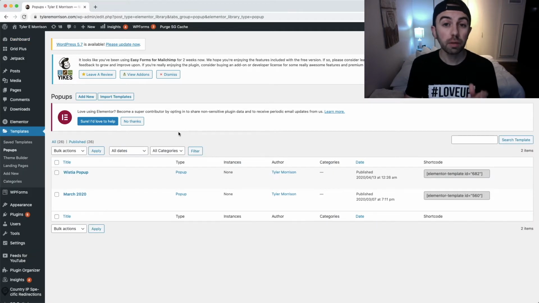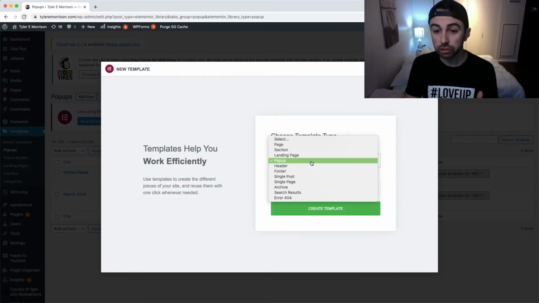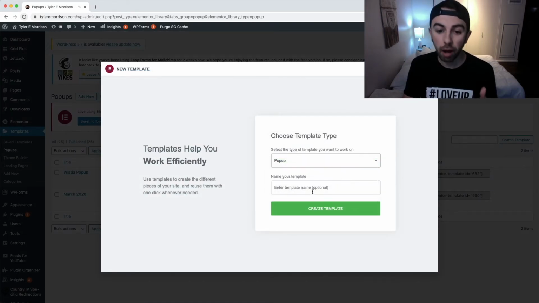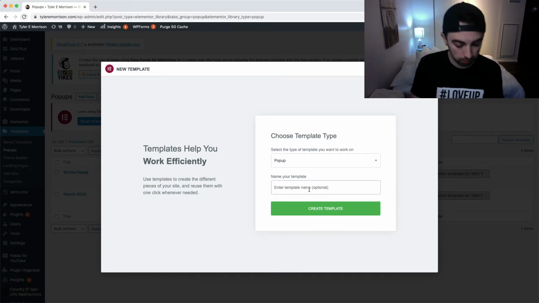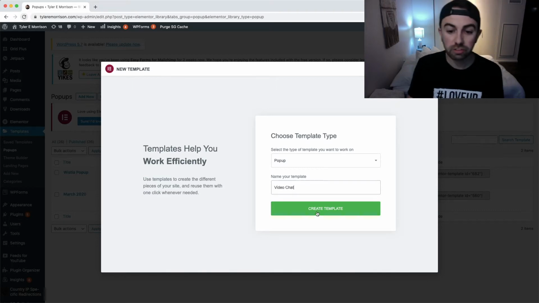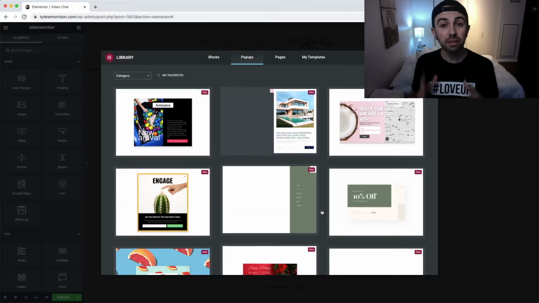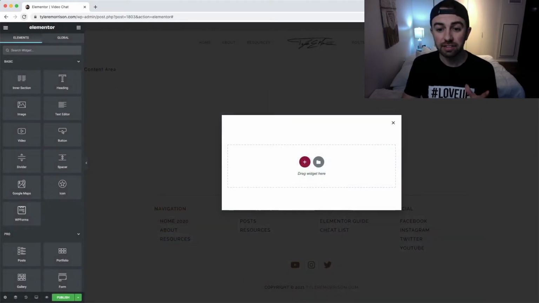Now for these pop-ups, we need to go ahead and add a new pop-up. So we'll click that and we're going to choose a template type. We'll leave it at pop-up and we're going to enter our template name. Now this can be any name that you want, but for this sake, I'm going to go ahead and name it video chat. And let's go ahead and hit create template. Now next it comes up with the actual pop-up designer. We can actually go ahead and just exit out of this and we have a fresh blank pop-up.